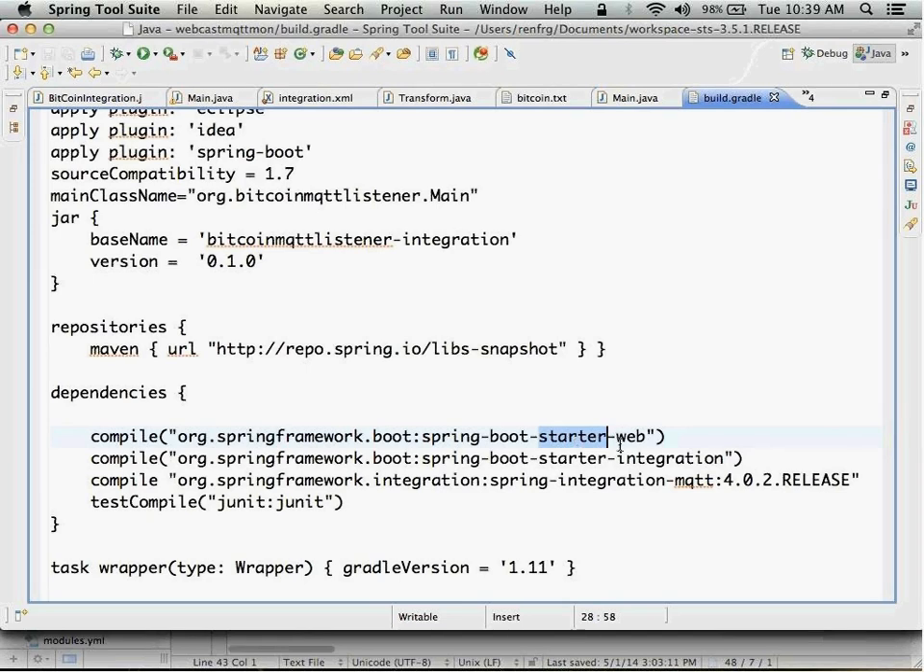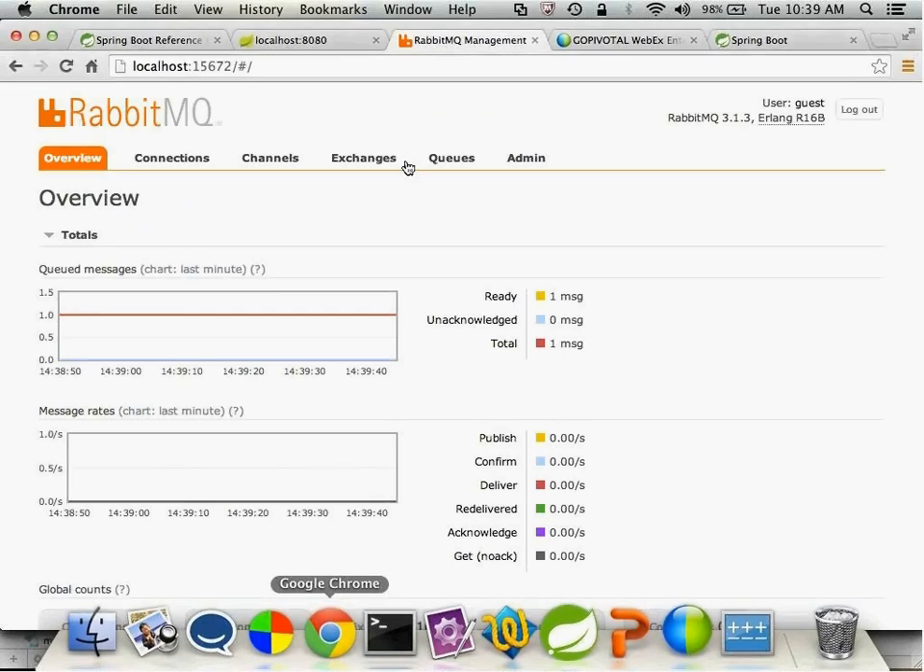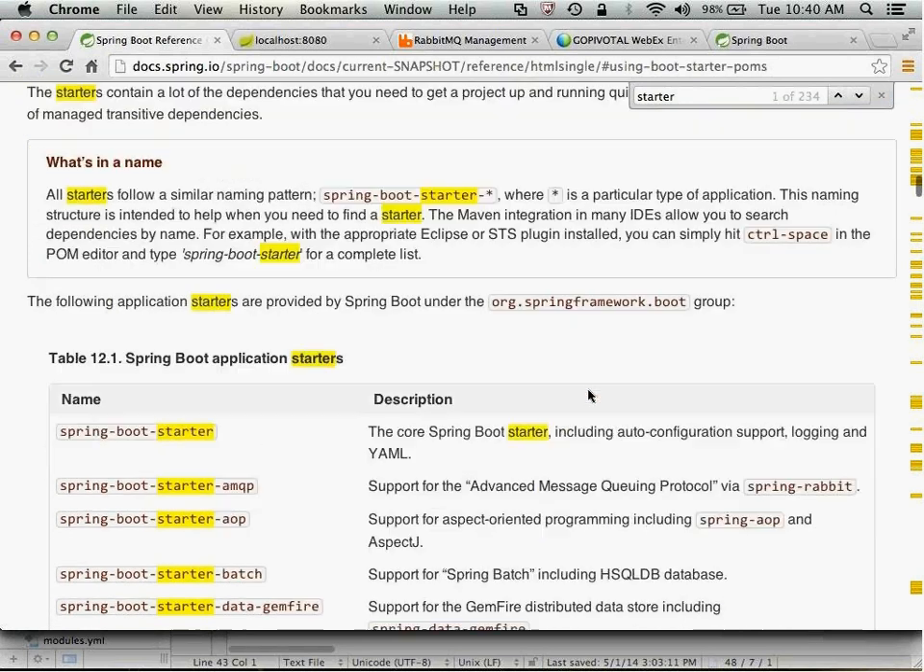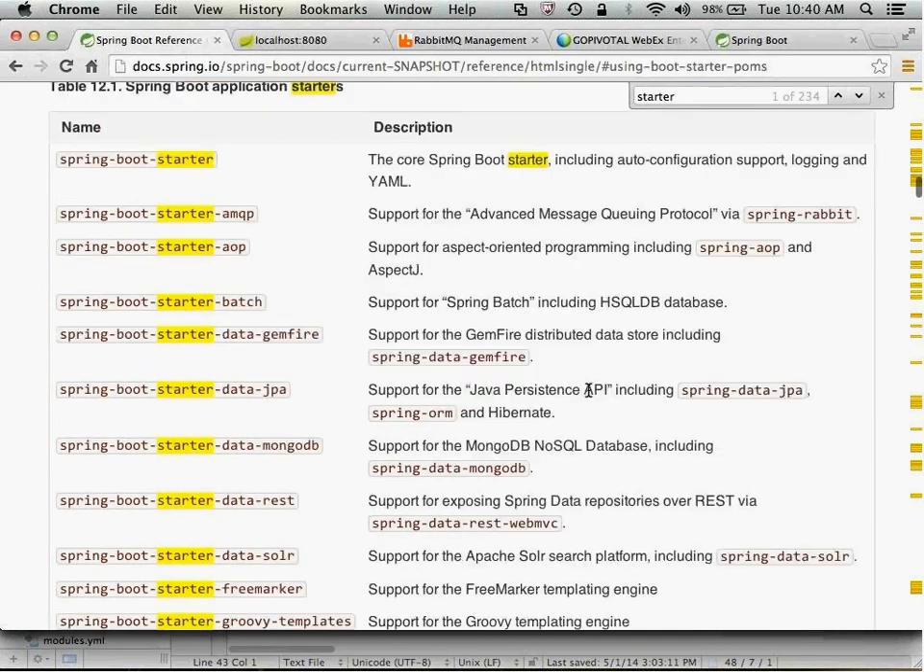Pardon me, the Spring Boot starter for the web. And if you get a chance, I highly recommend going and looking at the Spring Boot reference. Just go to Spring.io and look up Spring Boot, and you can look up the references and some of the samples they have. But what I wanted to show you here is, when you look at the starter, look at all the starters you get out of the box.